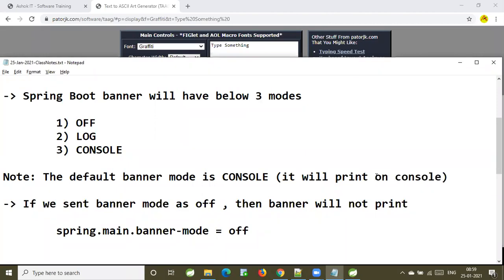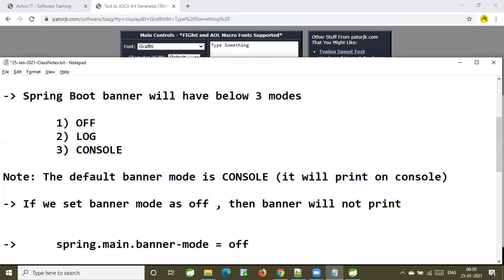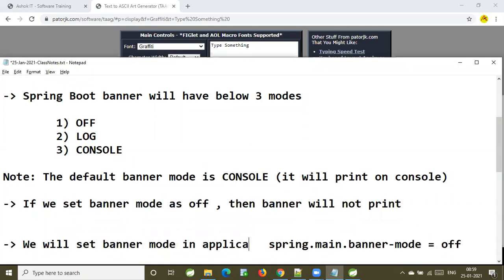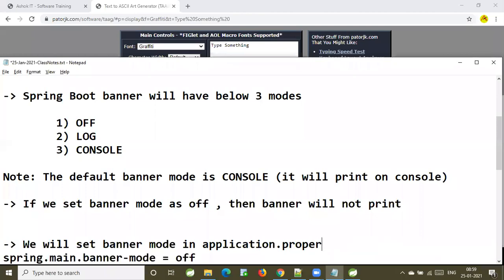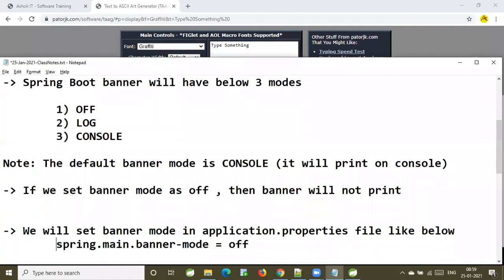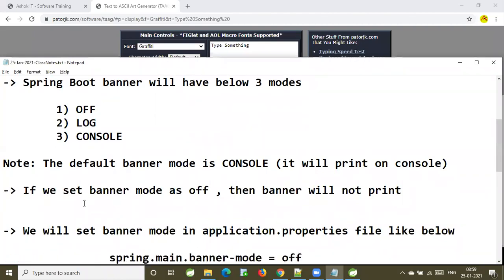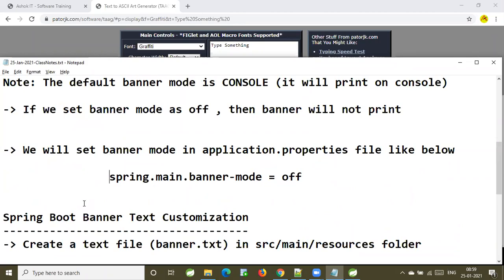If we set the banner mode as off, then the banner will not print. We'll set the banner mode in the application.properties file like below. spring.main.banner-mode=off. Then the banner will not print on the console.